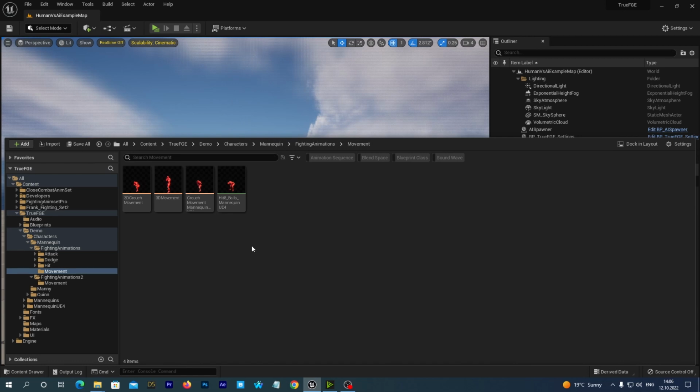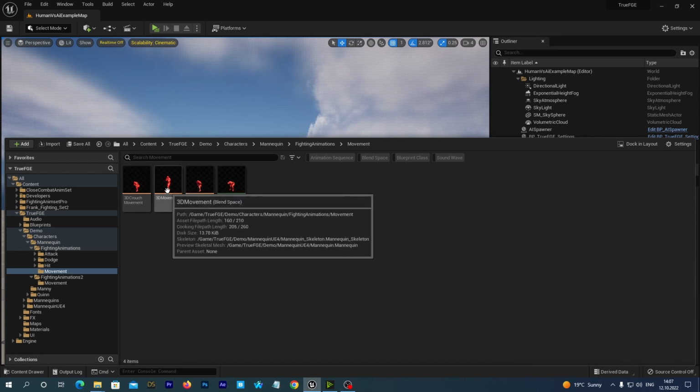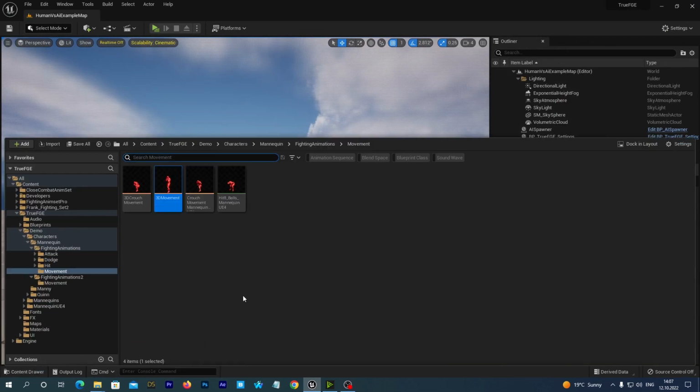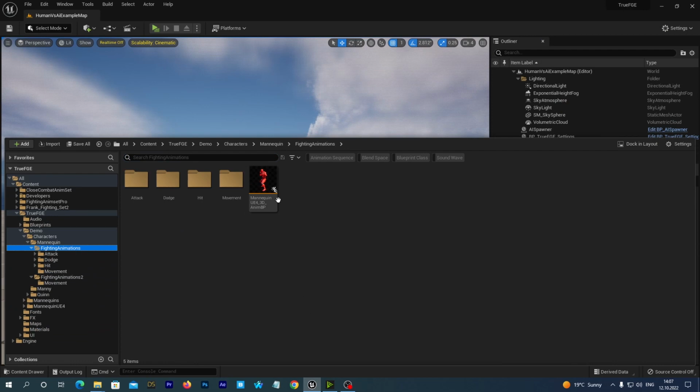And you know, it is basically it. It has replaced all the animations inside our blend spaces. Right? And it has also replaced all the animations in our main animation blueprint. We save all.